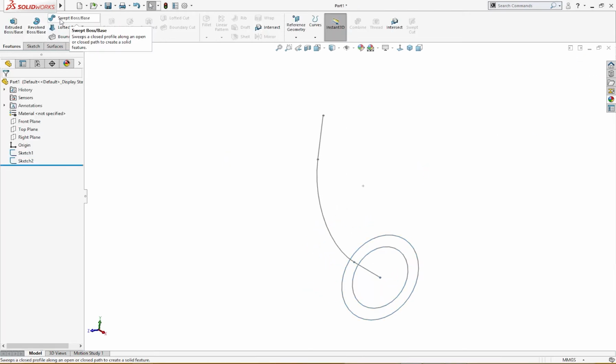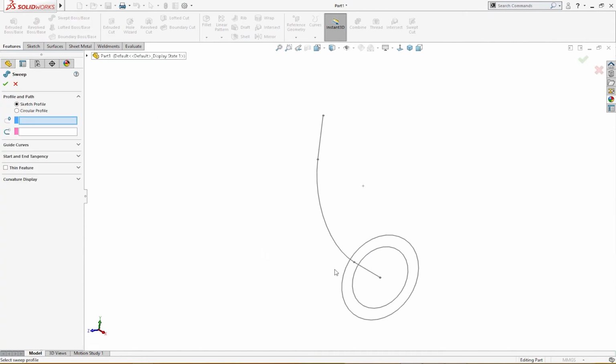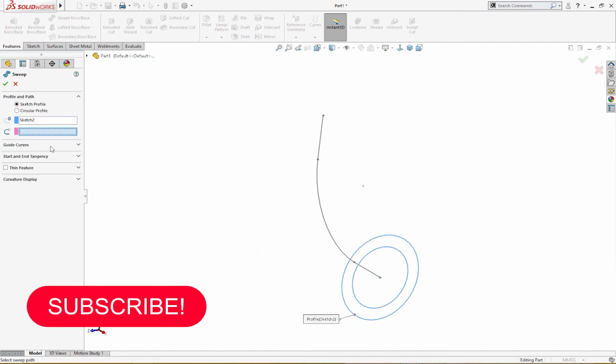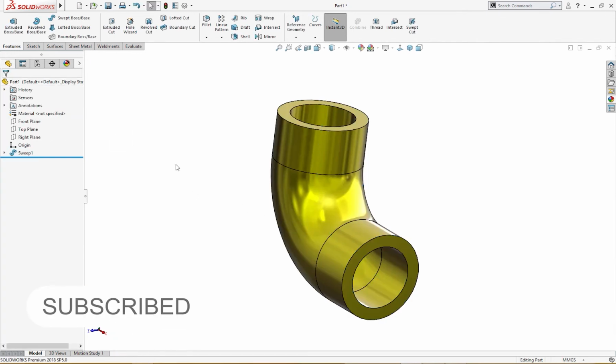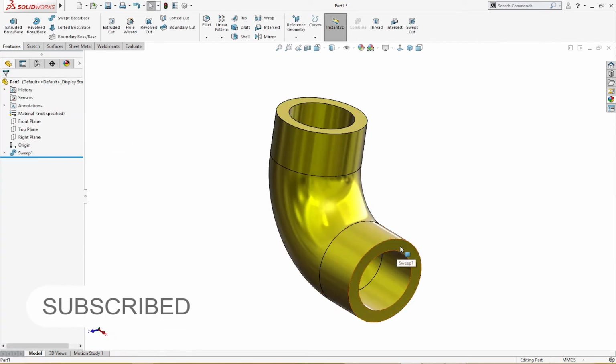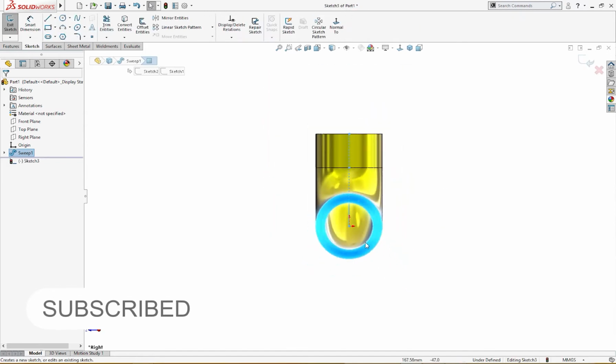Swept base boss. This is our profile, and this is our path. Pipe is complete. Let's attach the flange to it.